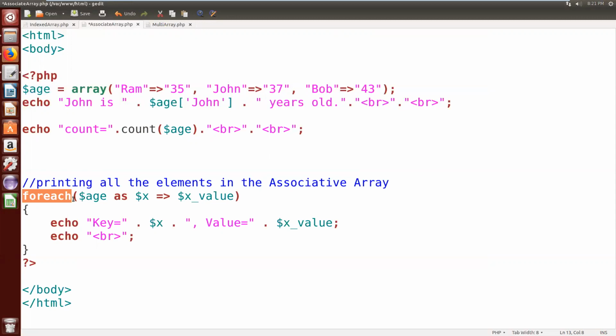That is the reason why, for displaying all the contents of the array, we need to use a foreach loop. foreach $age, that is the name of the array, as $x => $x_value. Here we are taking one variable x. That means this $x indicates the index and $x_value indicates the value of that particular index.